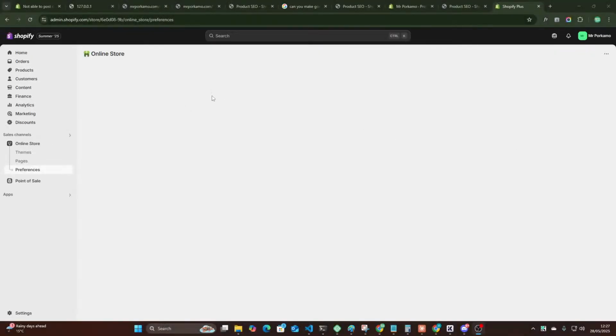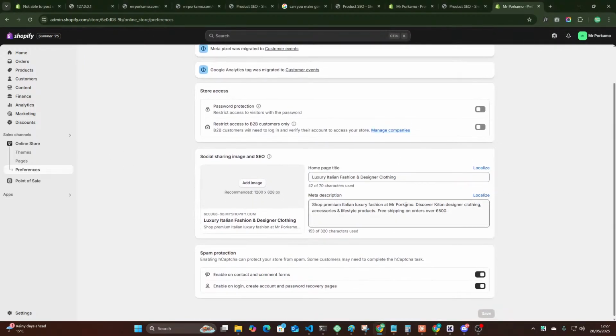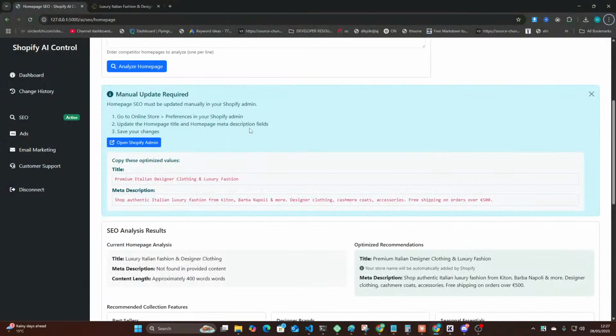Ashby. Okay, no, it wasn't sensitive. So I just copied the link directly and it takes you exactly to the place where you change your homepage title and your homepage meta description, right? So this is the system that's been built.